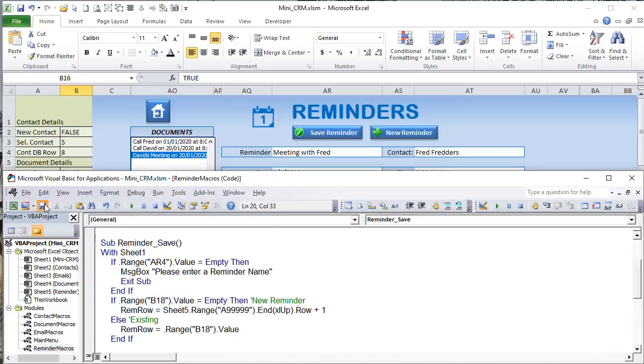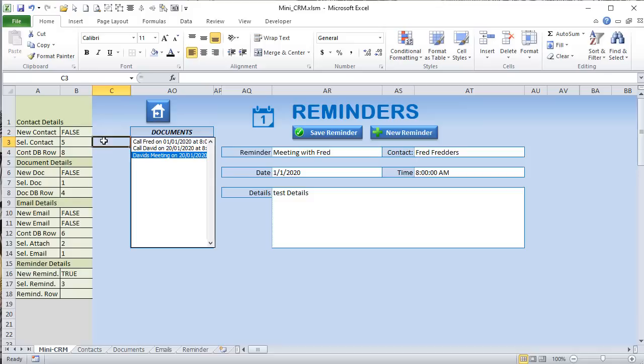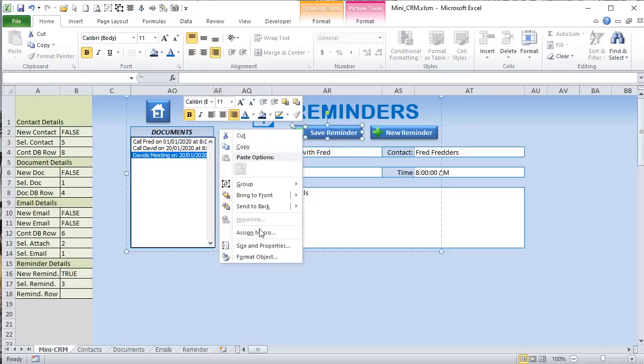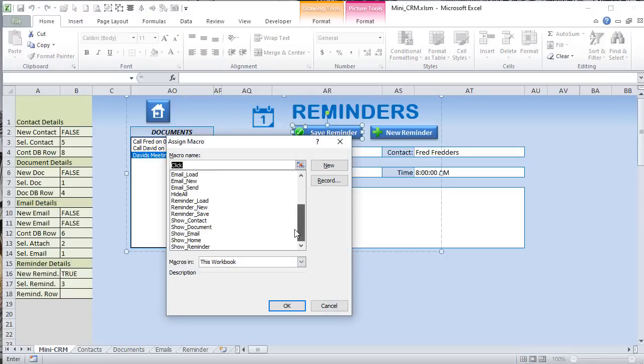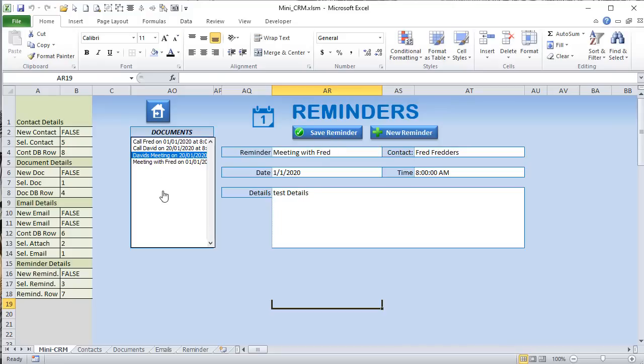Again, saving our code. And we're going to actually right click here again, assigning it to the macro. Reminder save, that's what we're going to focus on. Reminder save. Okay, so let's save that reminder. Perfect, it got added here. So now you say meeting with Fred.